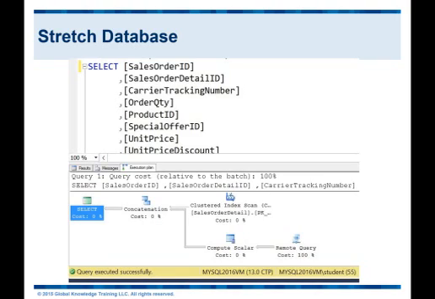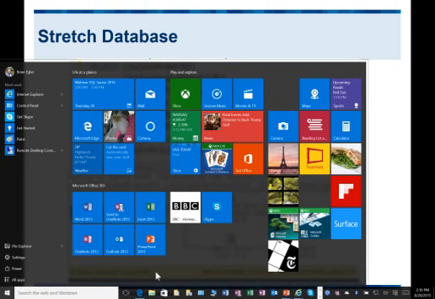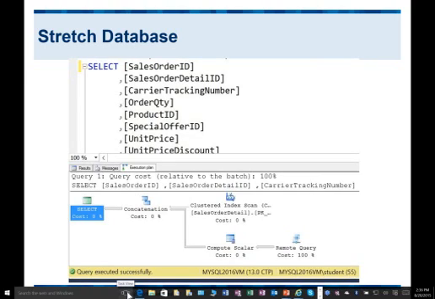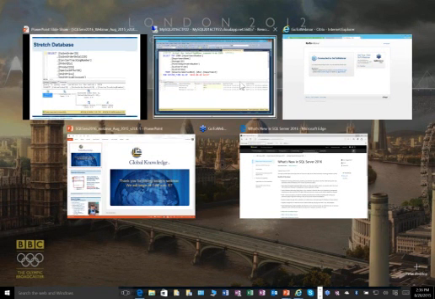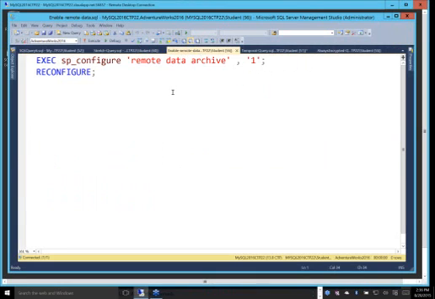Okay, now again, I want to go off to the demo just to show you a couple things there. So I'm going to switch back to Azure. And this is the command that you would run to enable stretch capability on the instance of SQL Server. So you have to run sp_configure and request remote data archive. Okay, that's not turned on by default. So you have to request that first at the instance level.